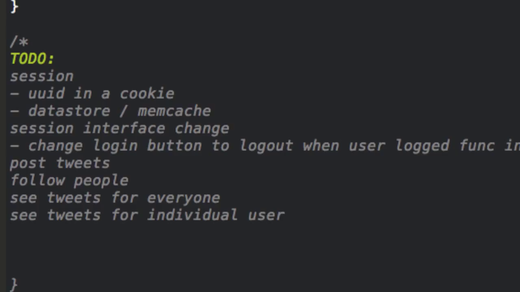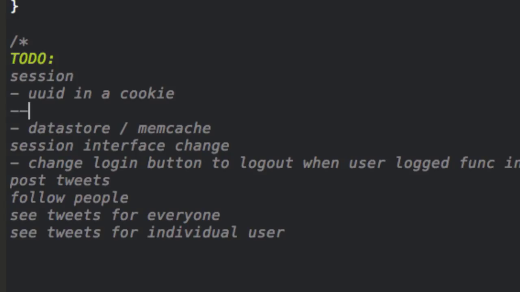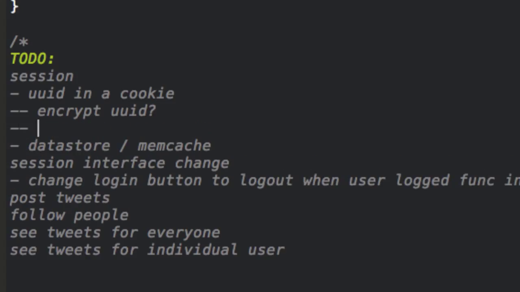So the place I was stuck was implementing the session. We said there's a couple of ways you could do it. Straight up, you could just do it with Google, and that's pretty easy: login required. But if we wanted to implement our own session, then we have to do some UUID, right? If we're storing a UUID in a cookie, do we need to encrypt the UUID? And encrypting a UUID is different than HMAC, right? So what are your thoughts on that?